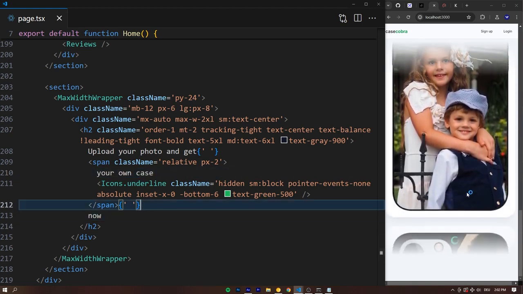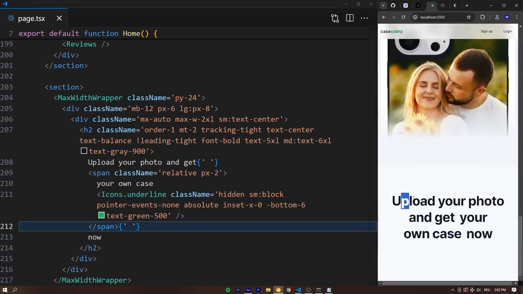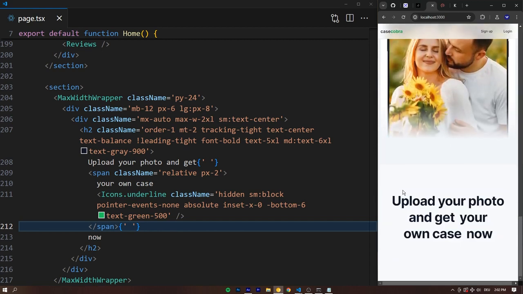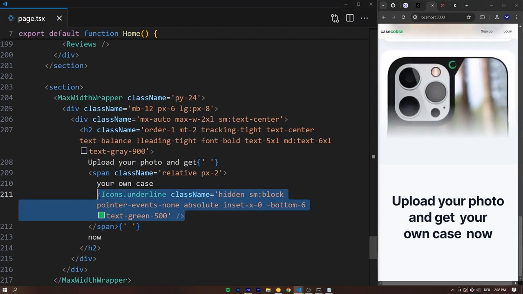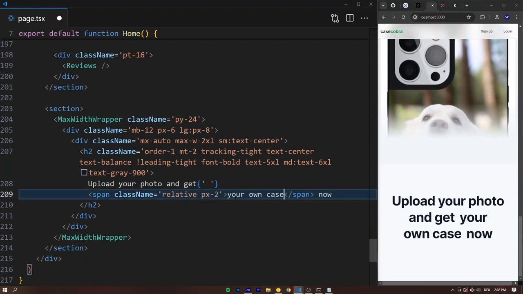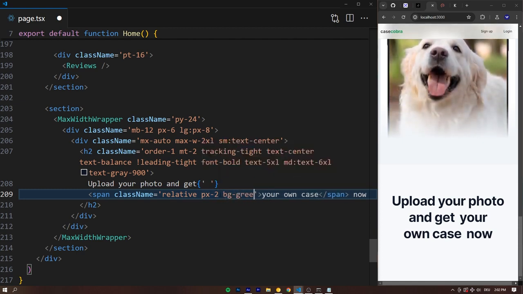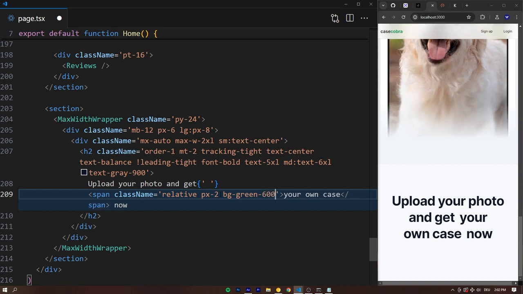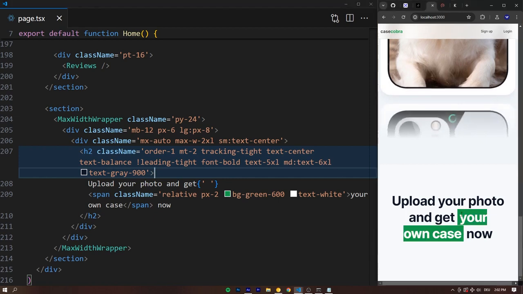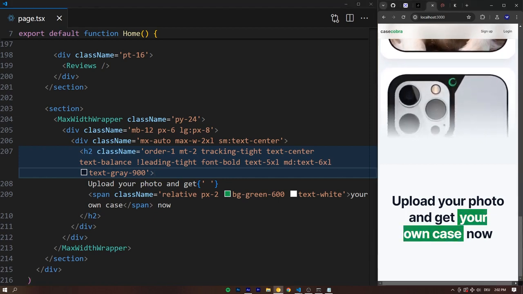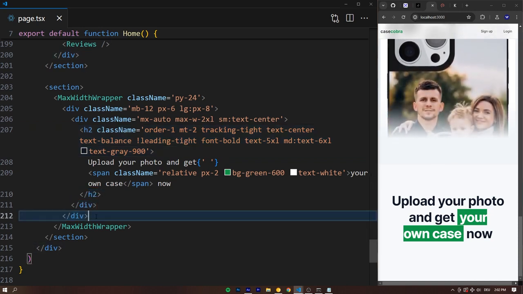There we go. Let's save that, see what happens, and we should see that reflected. Let's go into side by side here on our landing page. Very nice. Upload your photo and get your own case now. The only thing that's going to be styled different is that we're going to get rid of the underline. We don't need that in here. And then we're simply going to add one class name to the span, and that is going to be a bg-green-600. Oh, and actually two class names, and text-white. That's also important. Let's hit save, and we should be able to see your own cases now highlighted. That looks really nice.